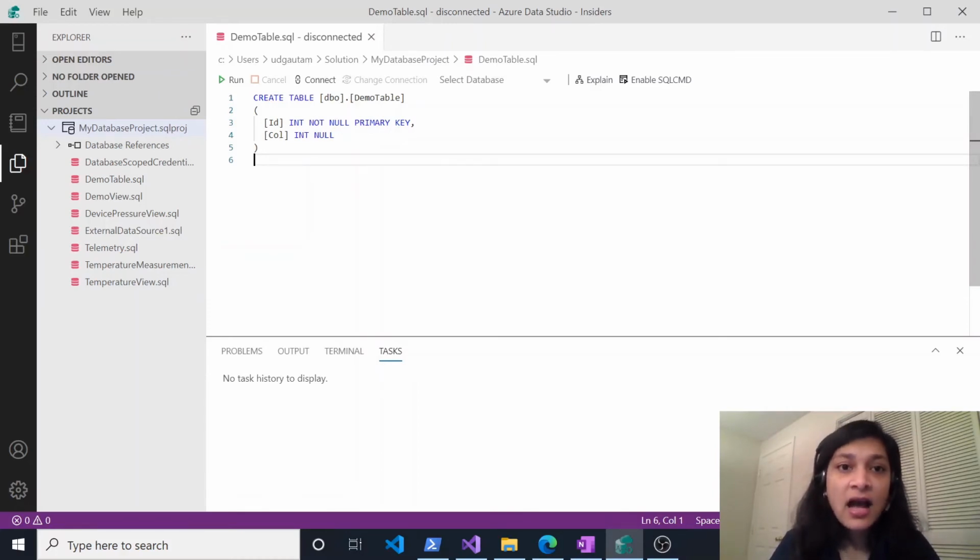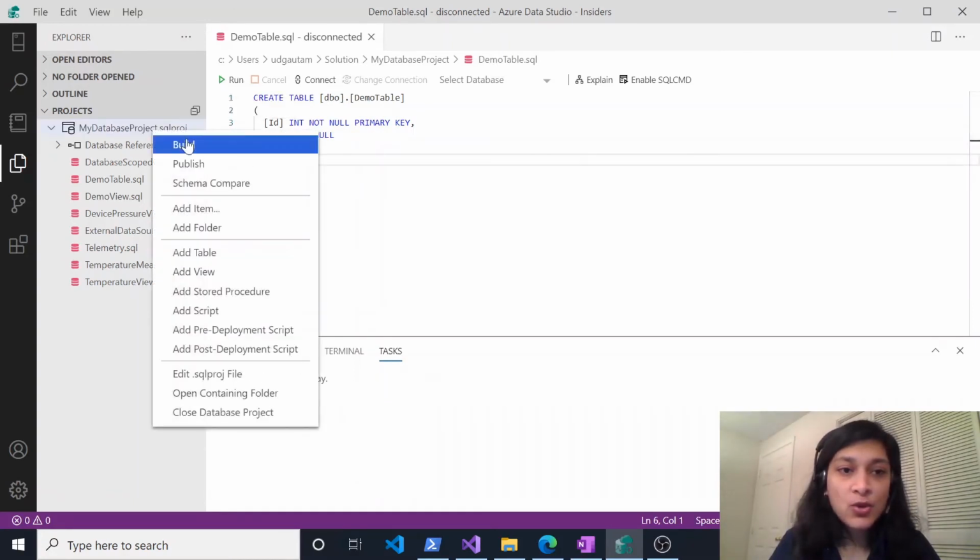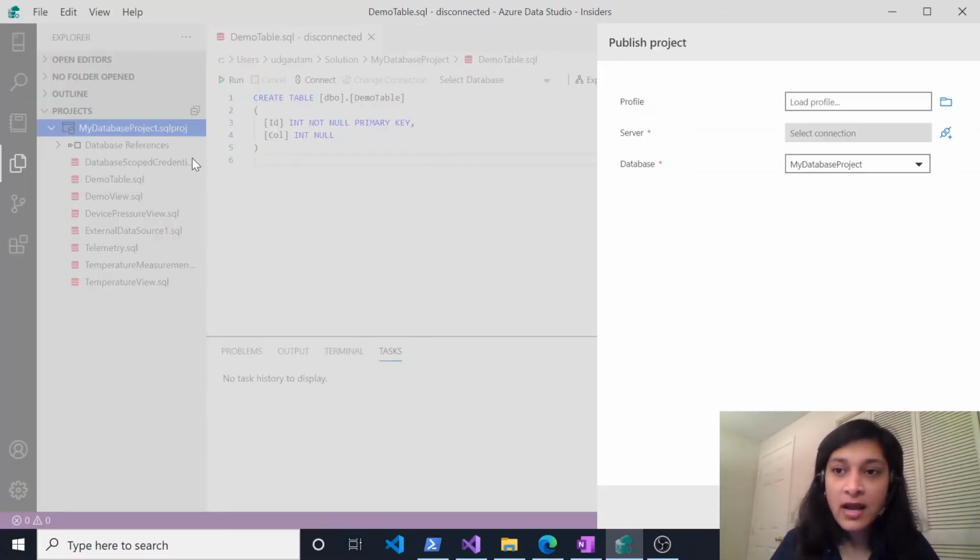The next thing, I can go ahead and deploy this project. So I can build or publish this project. To publish this project, I will go ahead and click publish. Once I click publish, it opens a small dialog for me, which asks me these three different things. Profile is an optional thing where I can load a previously created profile. Profile is nothing but an XML file, which compiles a list of settings as well as a connection string where I want to deploy my project.